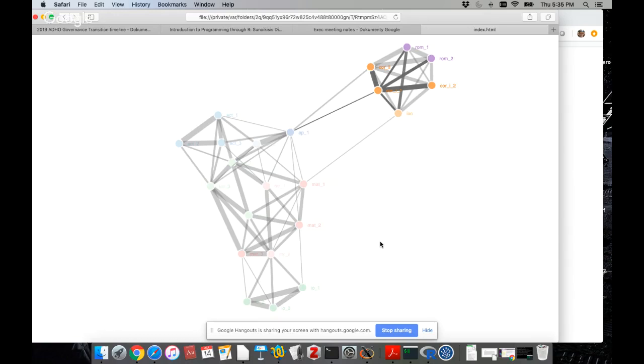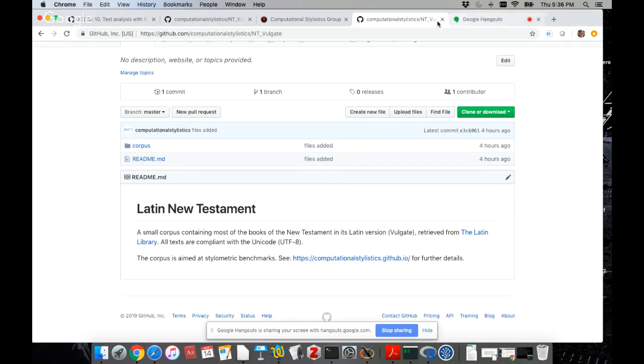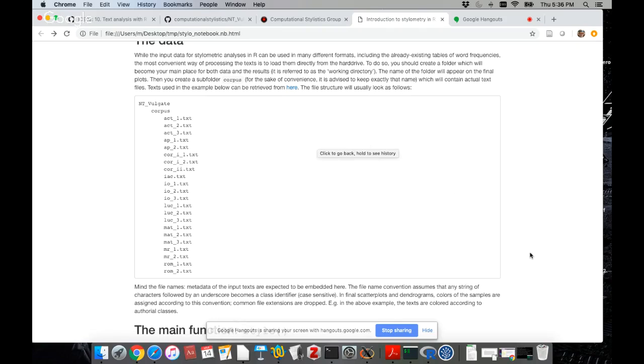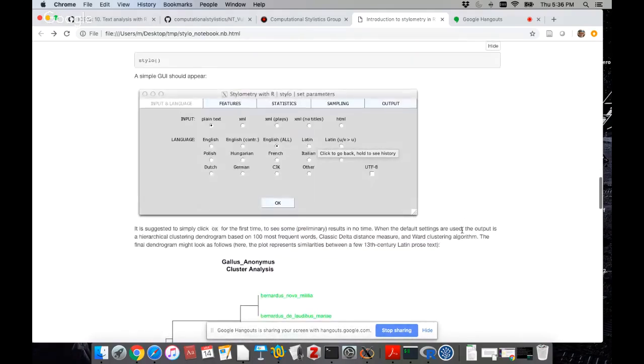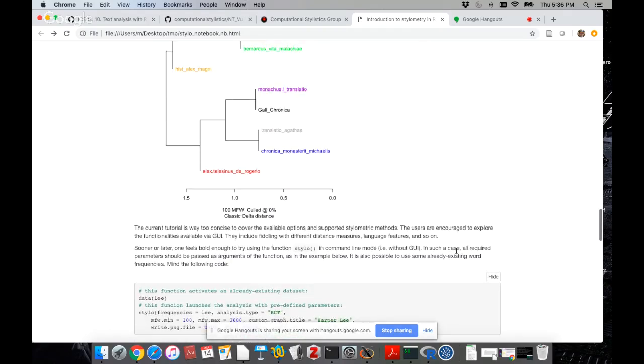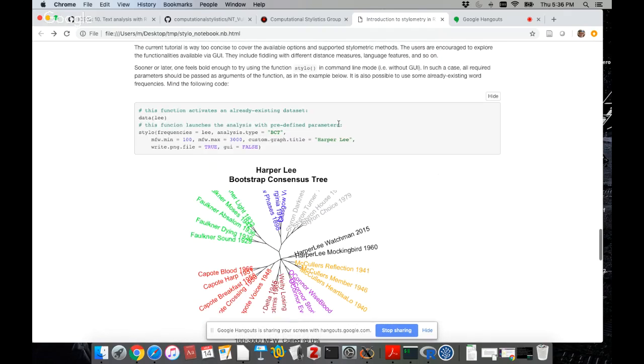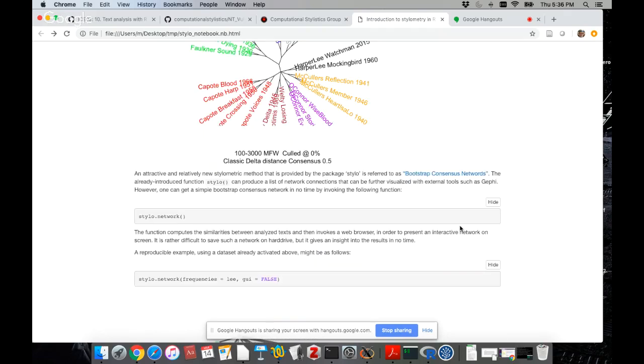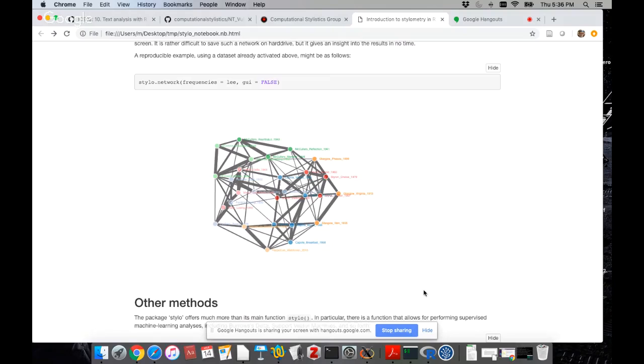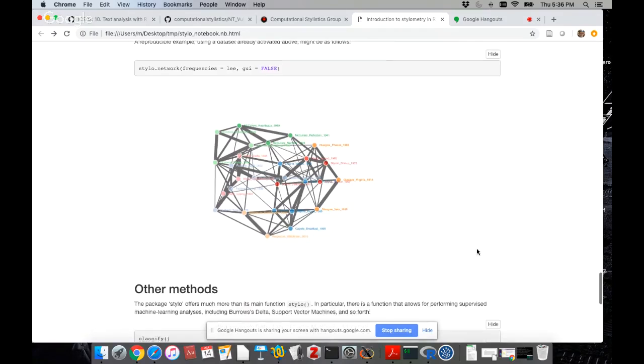And having said that, because we are running out of time, I think it is a good moment to just briefly show you what else is in the notebook. We've covered some of the functionalities of the function stylo from the package stylo. We've seen the Bootstrap consensus trees. That's how it looks, and here above is how to produce it. But there are also some other methods. That Bootstrap consensus network, you've seen that already. You know how to produce it.